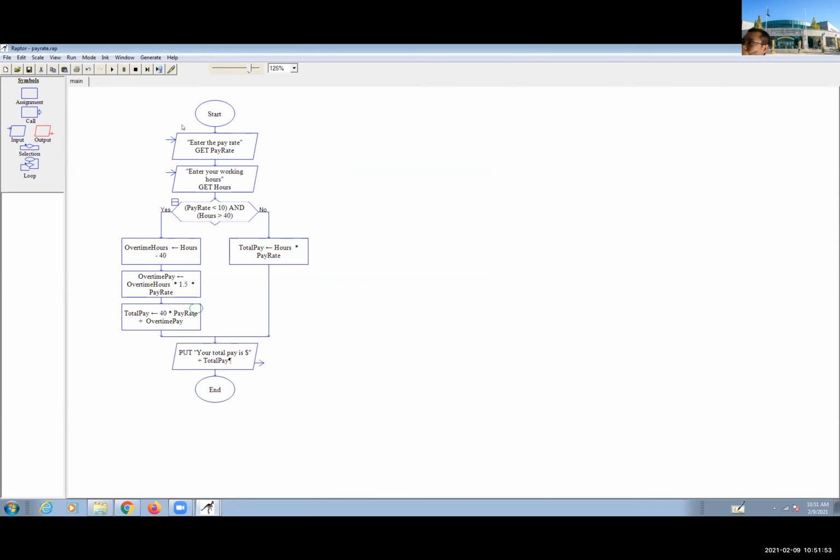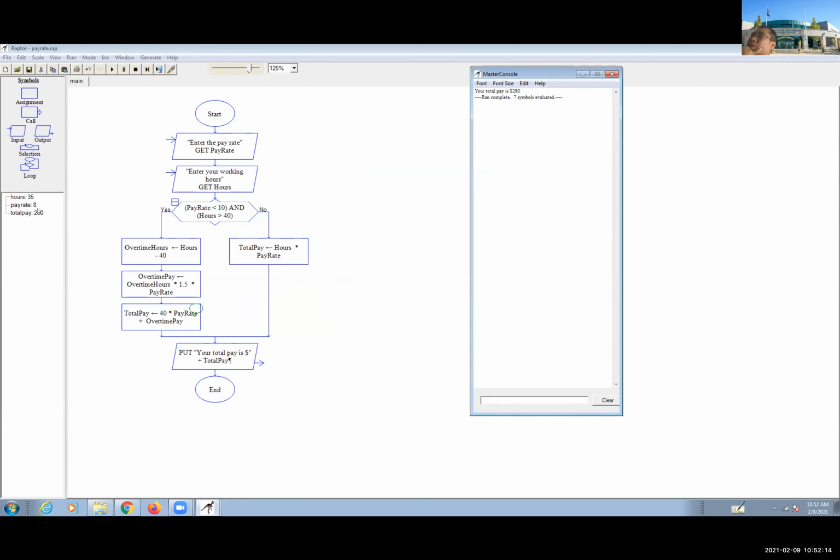Okay, so now see what happens if I enter the pay rate here as 8, and the working hours here as 35. What do you think? Am I eligible for overtime pay or not? No. So you just calculate it normally here, hours times pay rate.